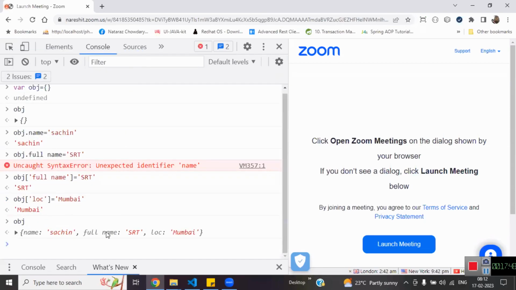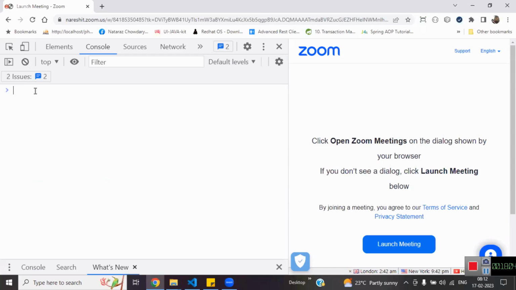Whether it has a space or not, the square bracket notation will always work. If we have a space, the dot notation will not work. It always works with keys that do not have a space. This is the way you can insert the data. At this moment, how many properties are there in my object? Three properties.